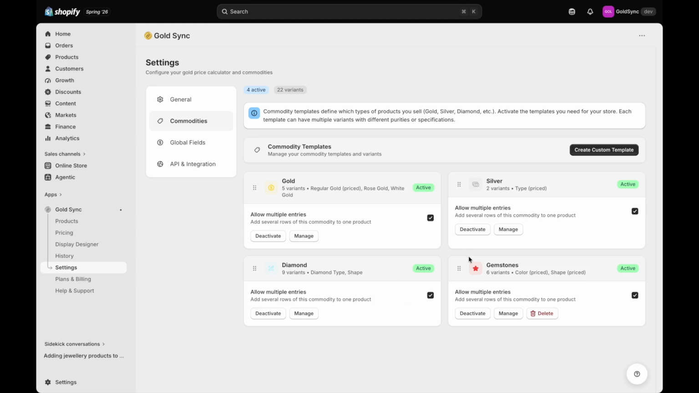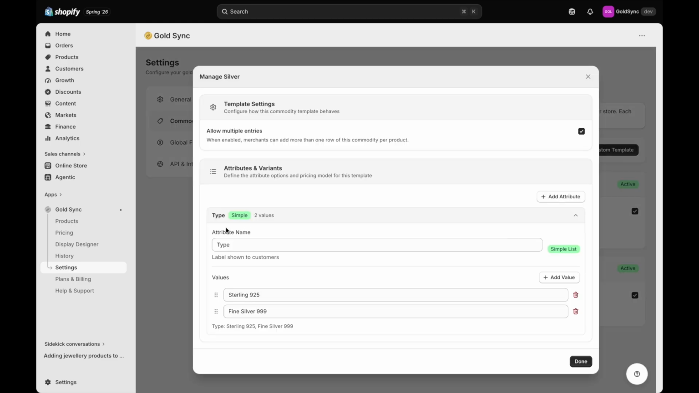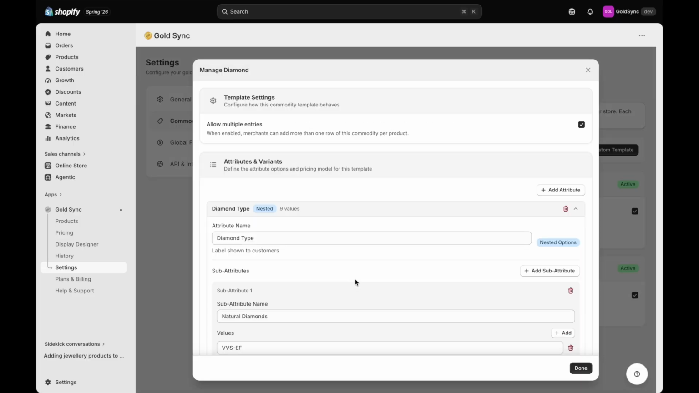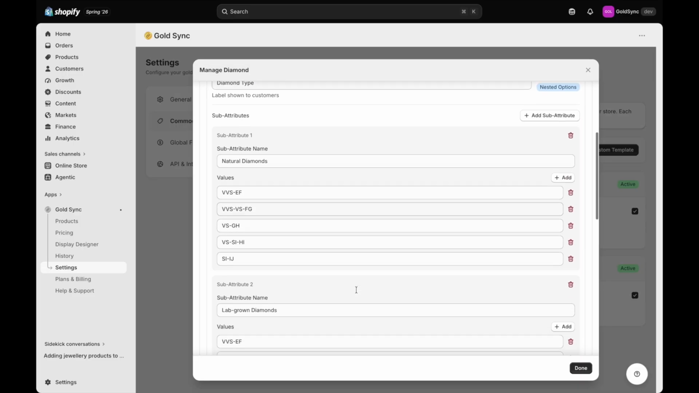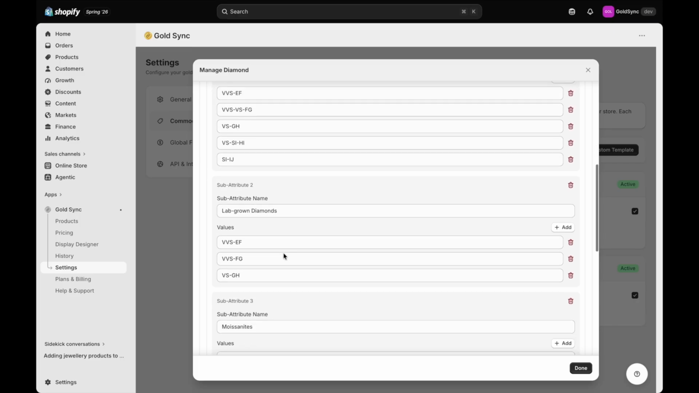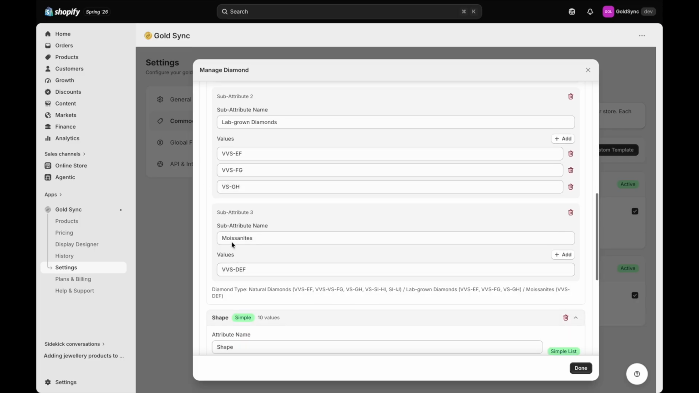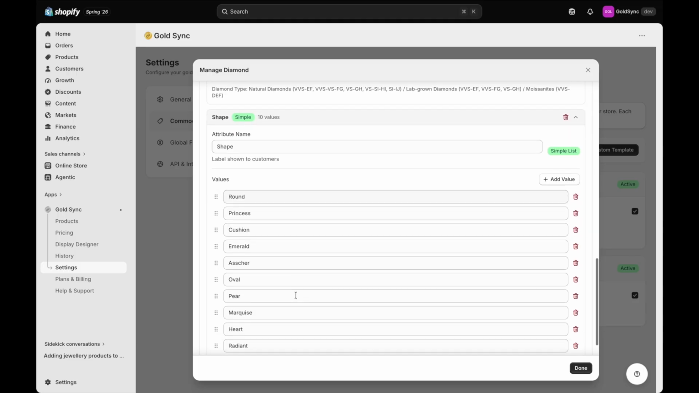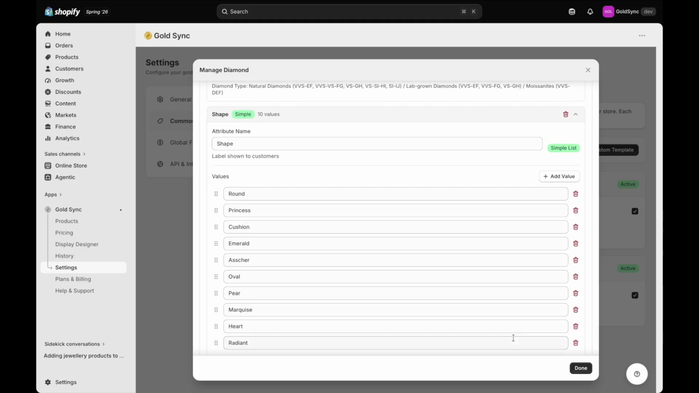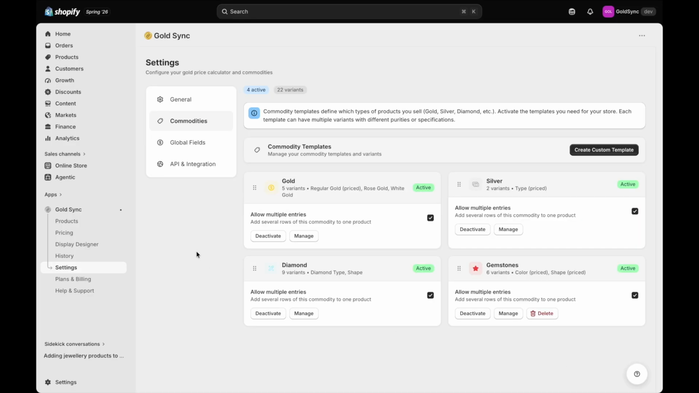So let's just now focus on these. You can also see silver. We have added 2 attributes in silver, sterling 925 and silver 999. In diamonds, we have given you by default natural diamonds with their color and grade, with lab grown, moissanites, shapes. These are all by default you will get as soon as you download the app. You can add values to it, you can remove it, whatever is the most comfortable way that you want to do. Right, so now we have 4 commodities.